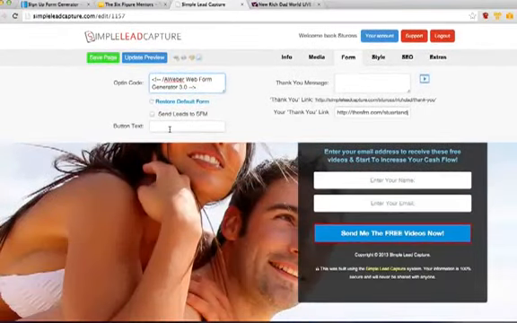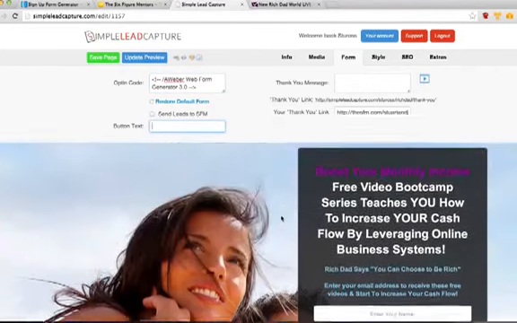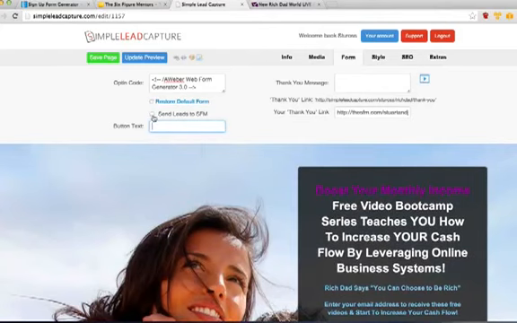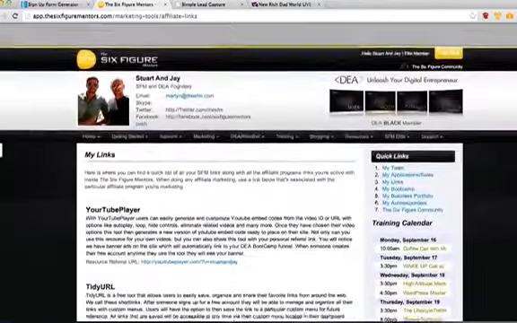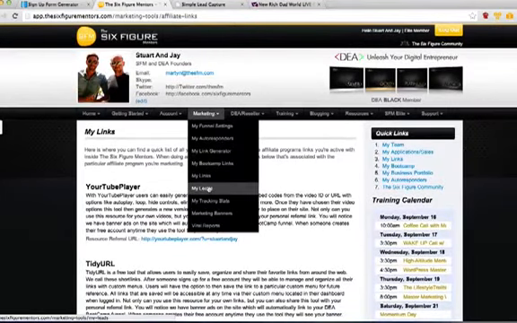And if I wanted to change the button text, I can also do it inside Simple Lead Capture as well, but I did it in Aweber, so I'm happy with everything. Now the next thing that's really important is this here: send leads to the SFM. What that means is that when you go into your back office and go to marketing and then to my leads, you're going to send your leads to the back office so you can see the leads coming into the system. I'll give you a demonstration in a moment.